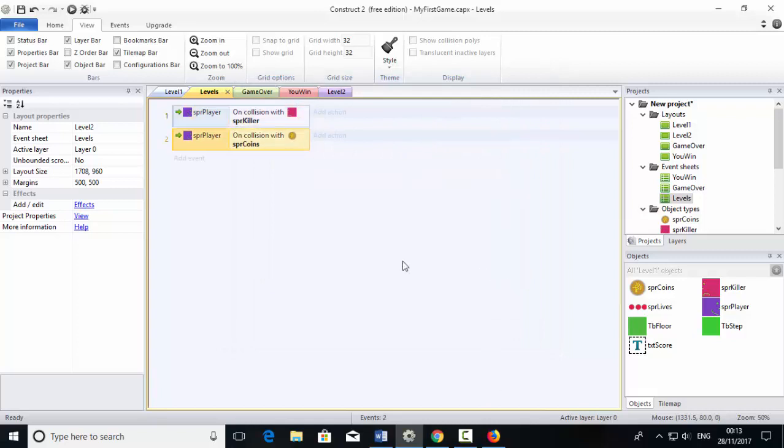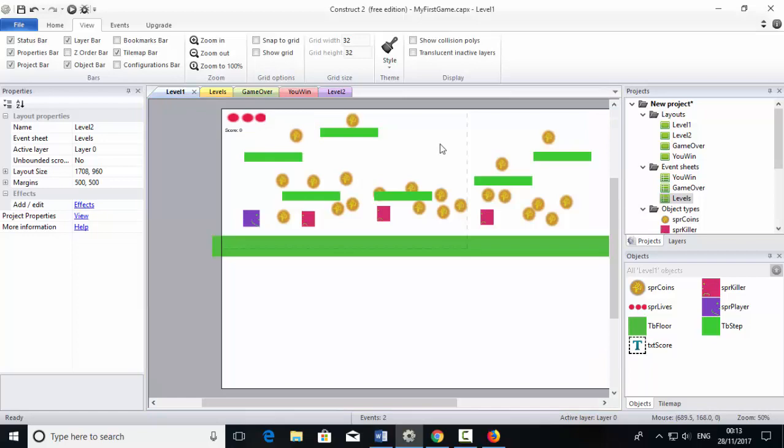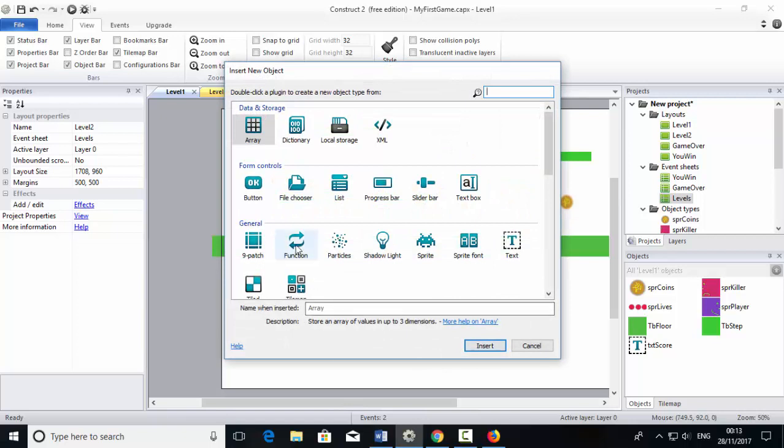Done. So I've got 2 collisions here. One collision with the enemy, one collision with the coin. Let's go back to level 1 because I forgot to add one thing. I'm going to right click here and insert a new object. The new object I'm going to add is a function object.